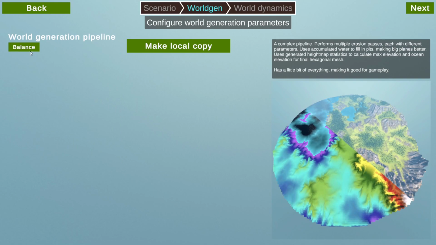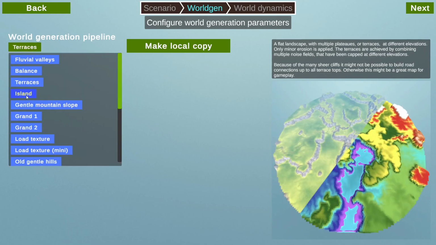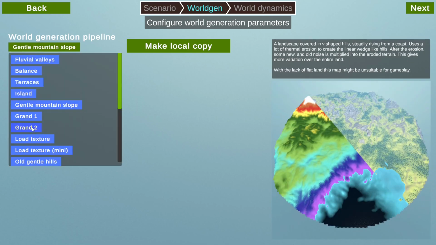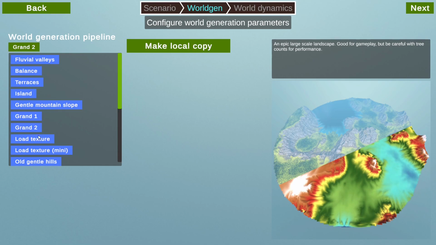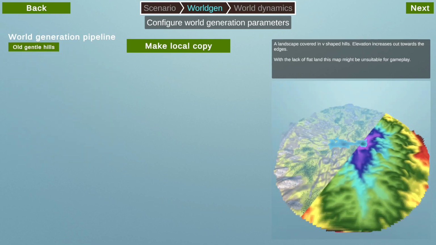So, how do we generate new pipelines? I've provided a couple of pre-built pipelines. Some of these are included because they give interesting looking maps that you can use for gameplay. Others are included to serve as templates or examples you can use for making your own pipelines.